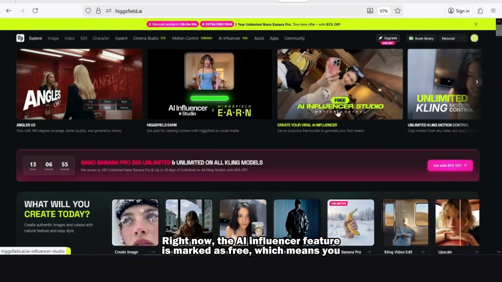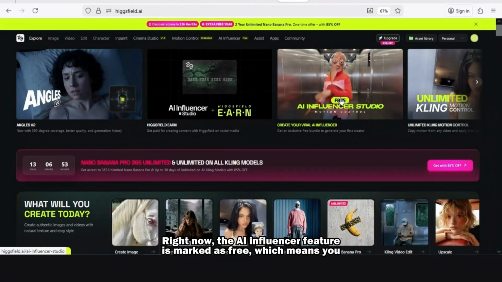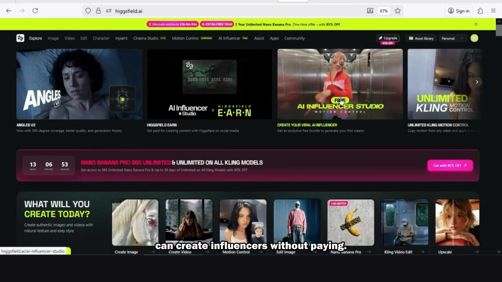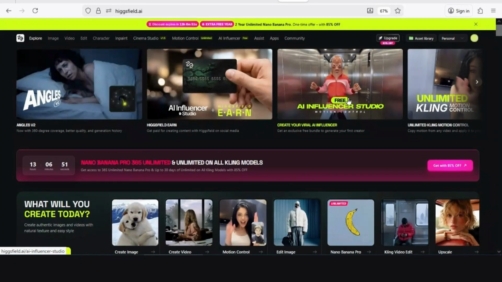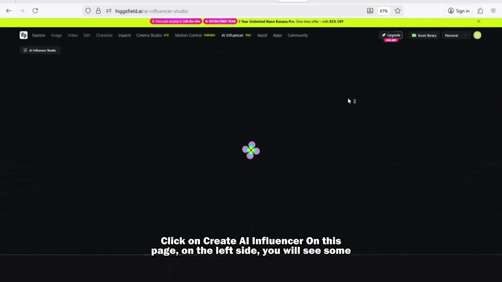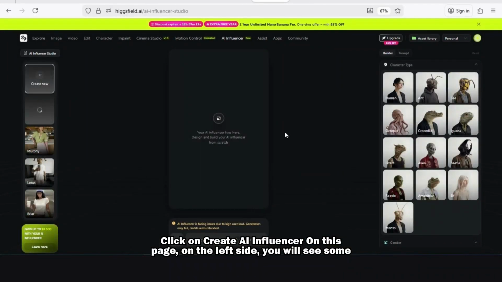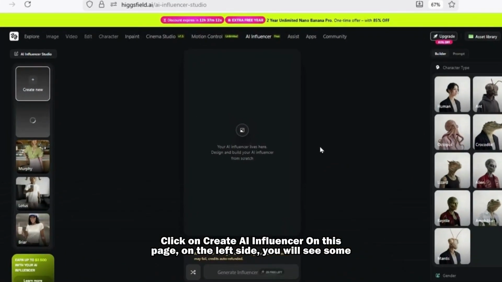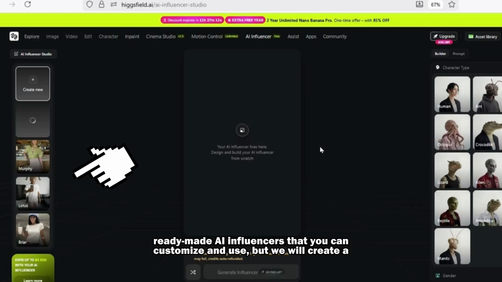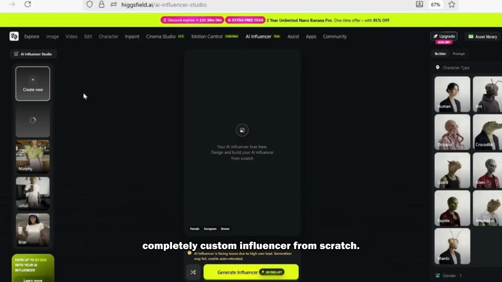Right now, the AI influencer feature is marked as free, which means you can create influencers without paying. Click on Create AI Influencer. On this page, on the left side, you will see some ready-made AI influencers that you can customize and use. But we will create a completely custom influencer from scratch, so click on Create New.